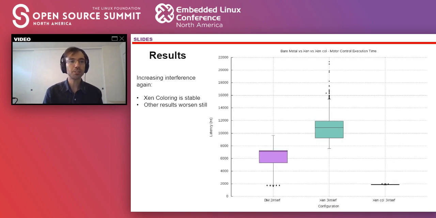We can increase interference yet again by adding one more process doing mem copies. And we can see the bare metal application gets worse. The bare metal application running on Xen without cache coloring gets close to 12,000 nanoseconds, while the bare metal application running on Xen with cache coloring enabled is still below 2,000 nanoseconds.